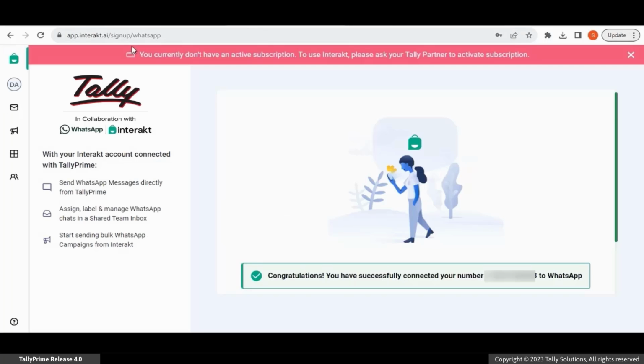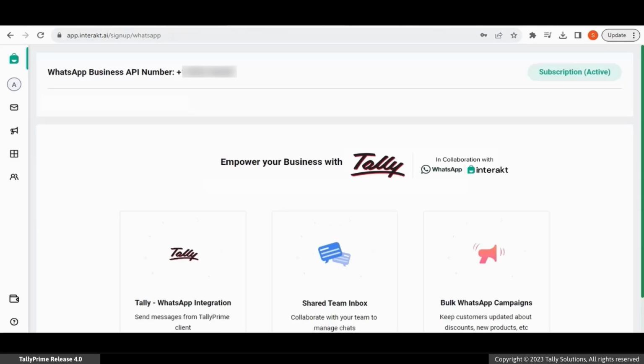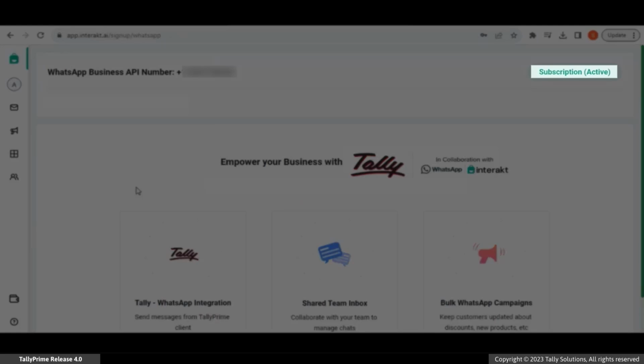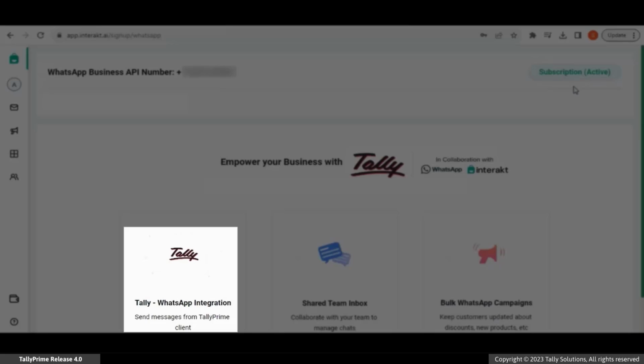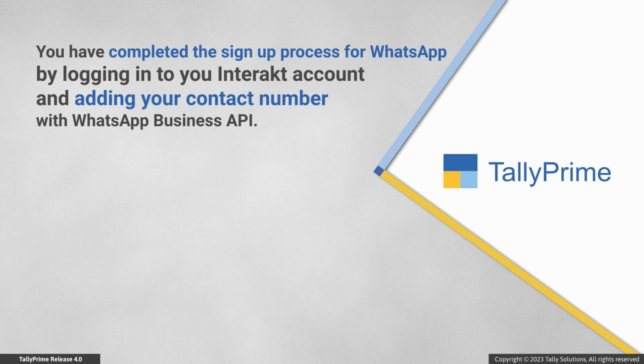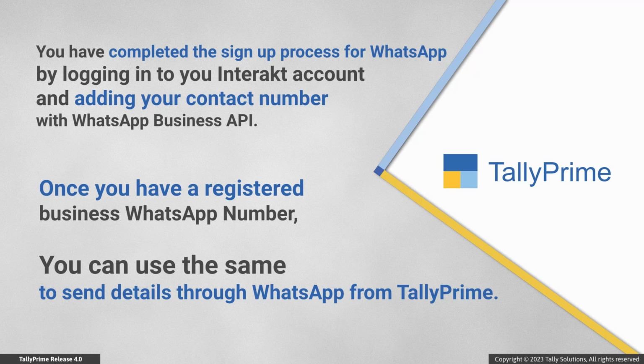Once your subscription is activated, you will receive a confirmation on your email ID with the subscription details. Next, refresh your Interact account page to see the indication that your subscription is now active. This completes your sign up for WhatsApp process. You can now add the registered business WhatsApp number in TallyPrime and start sending documents to your parties in no time.